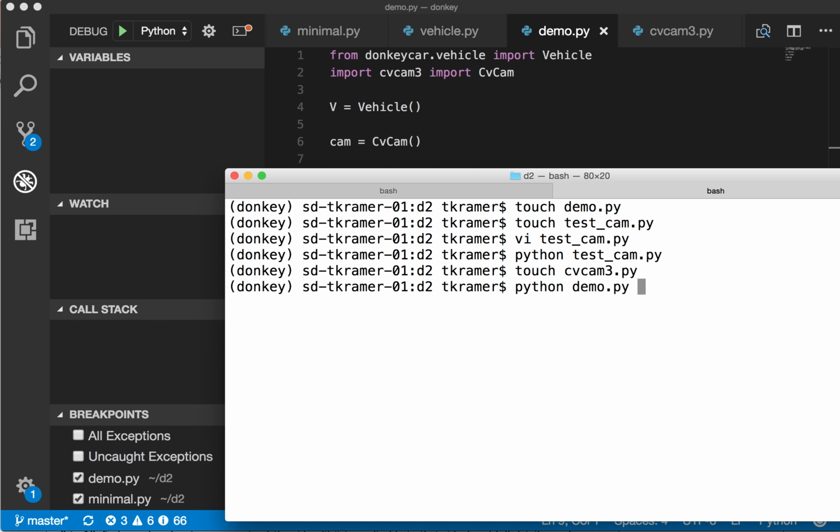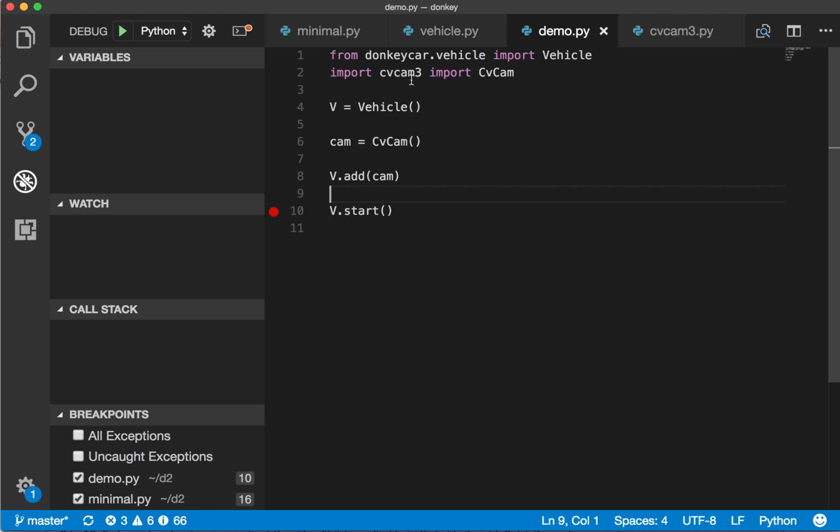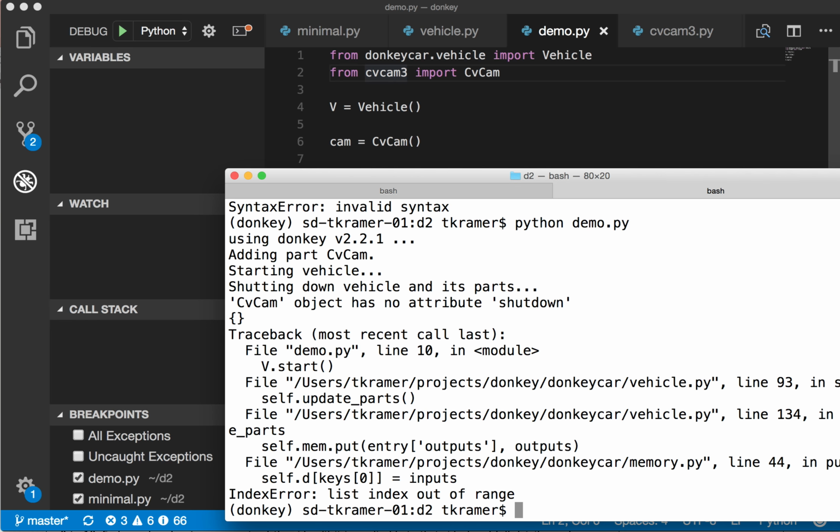Let's do demo pi. What do I do? From CV Cam, import CV, okay. Okay, you can see it started the vehicle, and then it's complaining that CV Cam doesn't have a shutdown, so let's add that. But you can see it's also giving us some problem with keys and inputs and what's going on here.